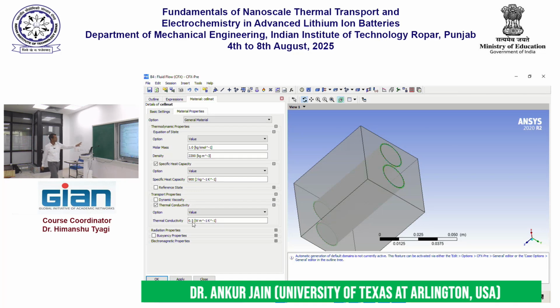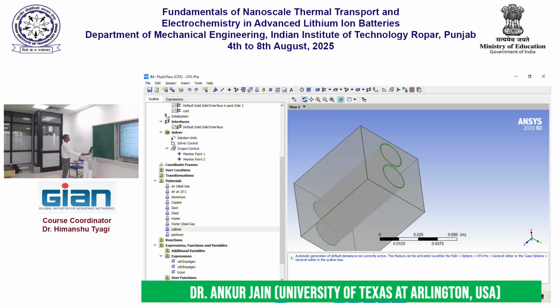There is a way to bypass this and specify anisotropic properties. Takes a little bit of time. You have to write a separate script for it. So let me skip that in the interest of time. Okay. All right, I think we are ready to go.